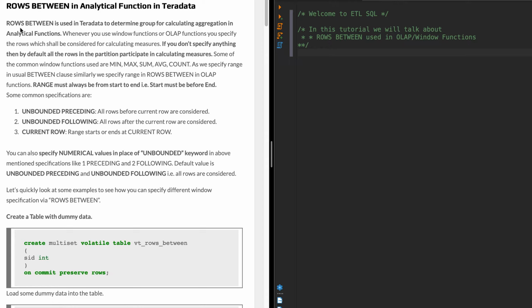We'll see what all options are available and what it means. What I have seen is that it's not only the beginners, even the people who've been working on SQL for 5, 6, 7, 8 years get confused, right? How to use proper rows between and analytical functions. And trust me, if you can master this window function thing, then many of the complex logic you can simply solve with a single line of SQL code.